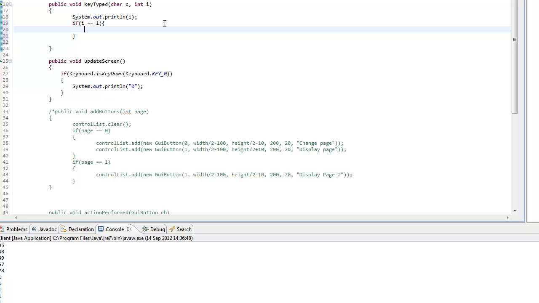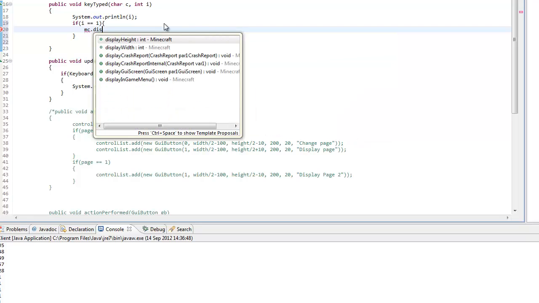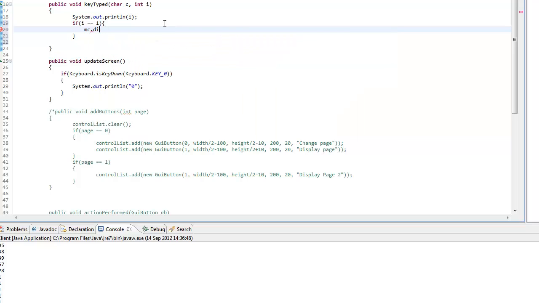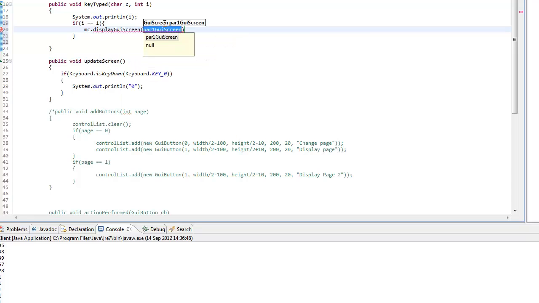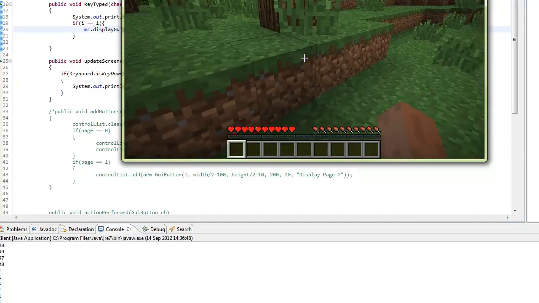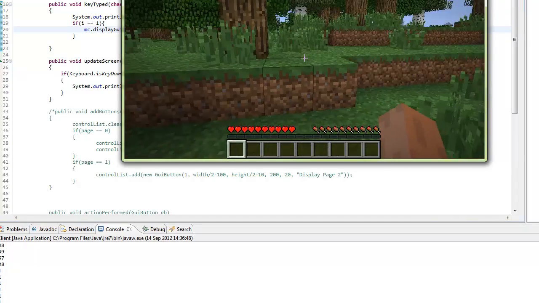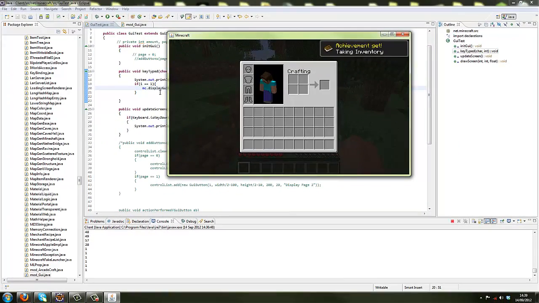basically what we can do is mc, which is the Minecraft variable in the GuiScreen class, displayGuiScreen, oops, and then in here type null. So basically what this means is if we press escape, it will display the screen null, which is just the game window. So it will close all the GUI screens that are currently open, even though you can only open one at a time.